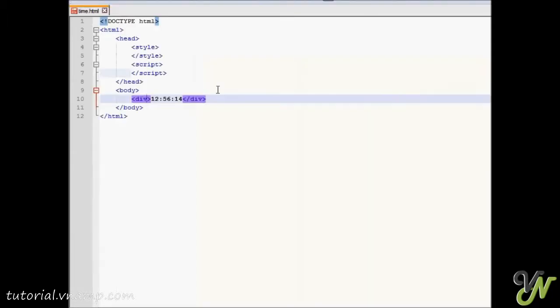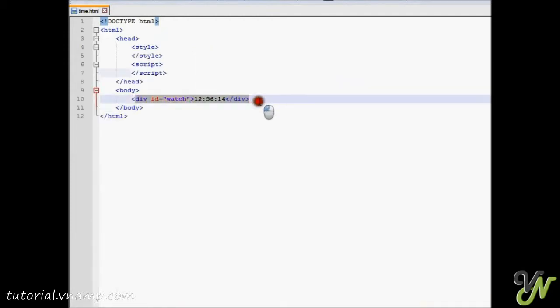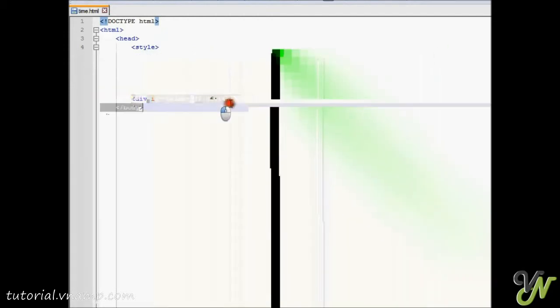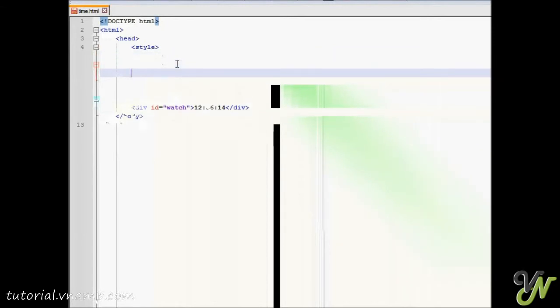The next thing we need to do is enter an ID attribute for our div tag so that we can have access to it. We're going to call it watch. This will enable us to access this div from JavaScript and also from the style sheets. So we'll start with the JavaScript.